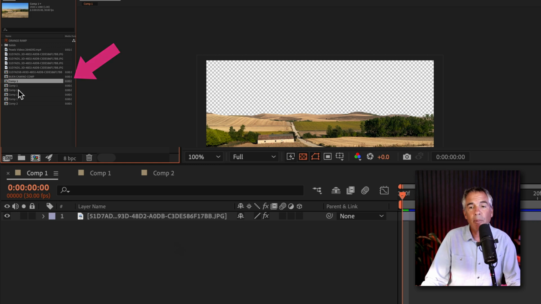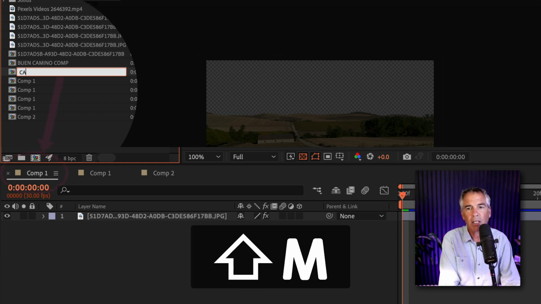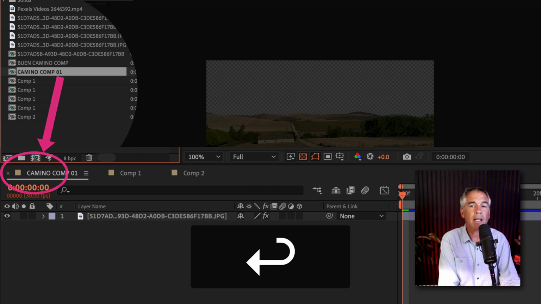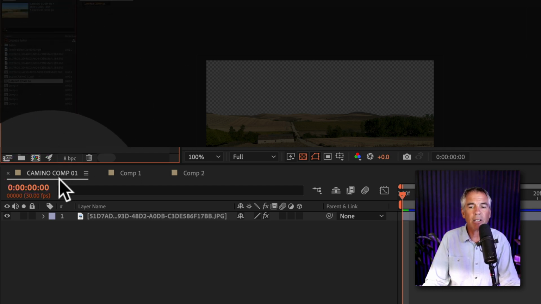If I want to rename it, while it's highlighted, all I have to do is hit Enter or Return. I'm going to call this Camino Comp 1. Enter or Return. It renames it in the project bin, and if you look down here in the tab, it also renamed it down here.